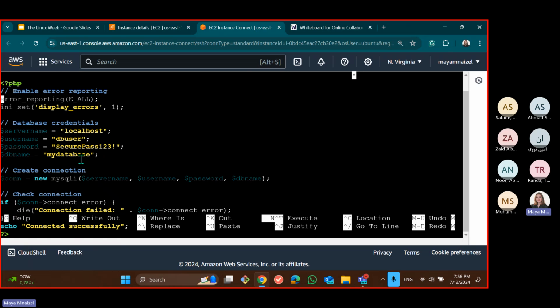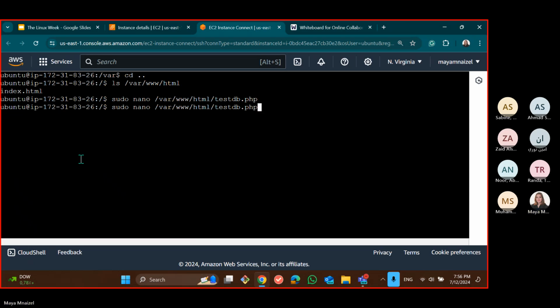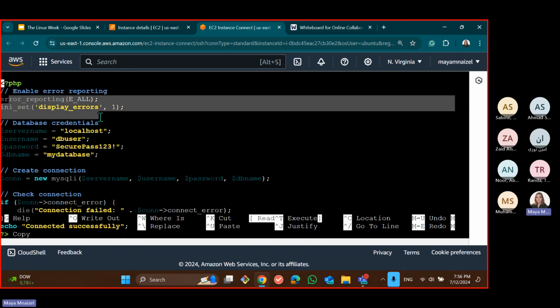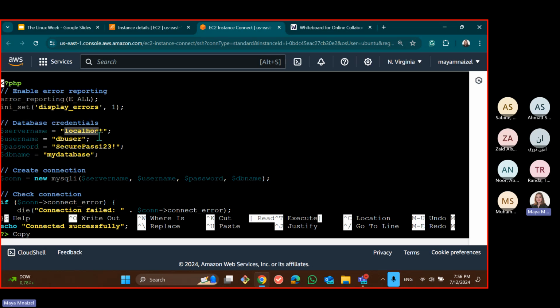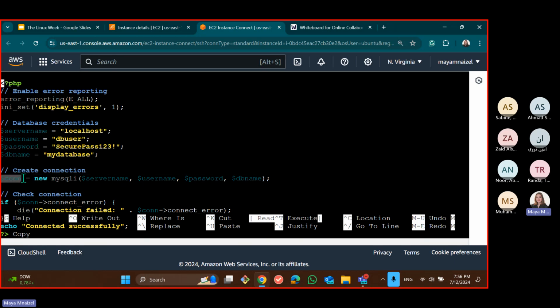So let me exit and I'll come back to it. Okay, so here we can see the database credentials: it's localhost, DB user, and our database name. Here we're going to create a connection using a new MySQL server name, password, and DB, and this is to check the connection. If it failed, it gives us an error, so give it a die and give us connection die. If it worked, it gives us that we have successfully connected to our PHP script.